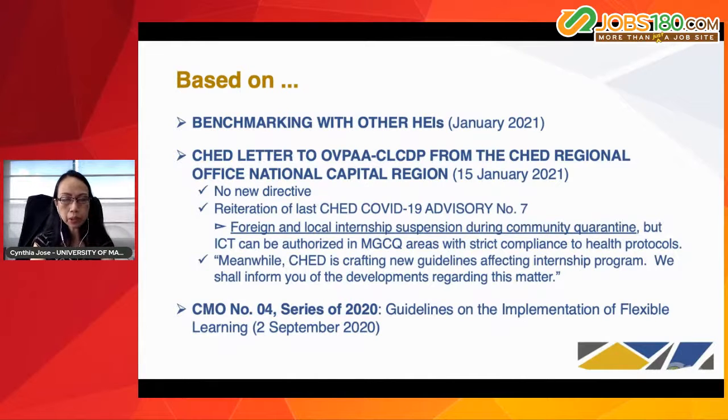And then the other thing that we tried to do is we tried to reach out directly to CHED. Meron na bang panibagong guidelines? So we made kulit. And then sabi nila, finally, they wrote to us in January 15, just last month. There's still no new directive. And then they reiterated that CHED COVID-19 Advisory number 7, yung pinakita ko sa inyo earlier, that still remains in place. It continues to be in place.